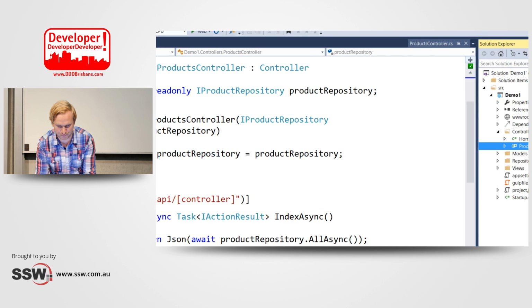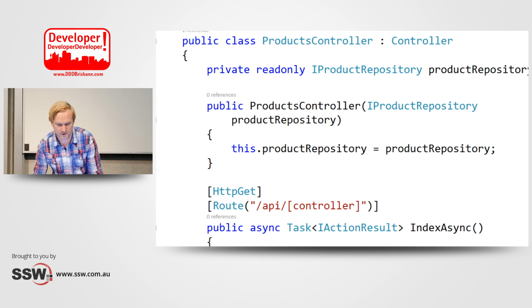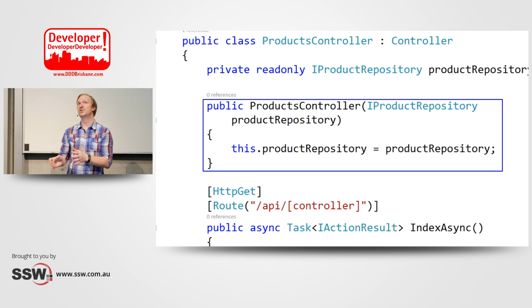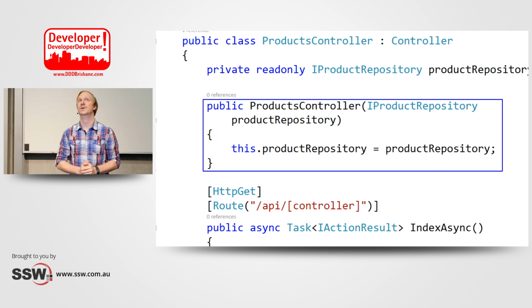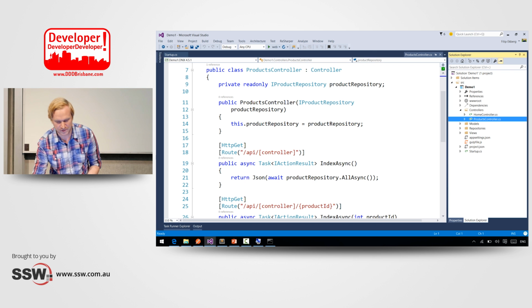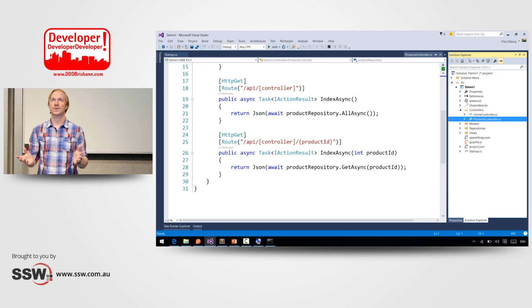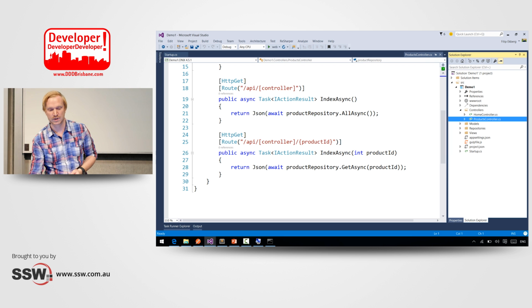So I've introduced a product controller here, and as you see at the top, I'm doing pretty standard dependency injection. I'm expecting in my constructor to get an IProductRepository injected. In the past, you probably used Autofac or something like that to inject this into your controllers. I'll show you how this is done as well in just a moment. And then at the bottom, I have two actions: one called IndexAsync and one called IndexAsync that takes a parameter.